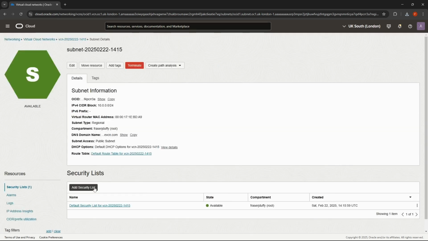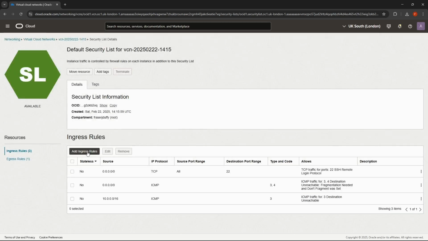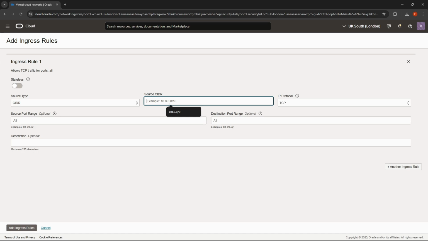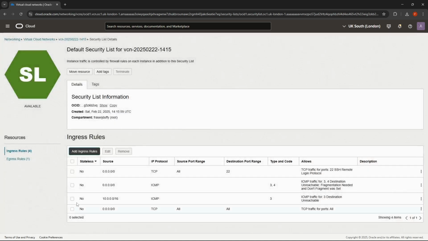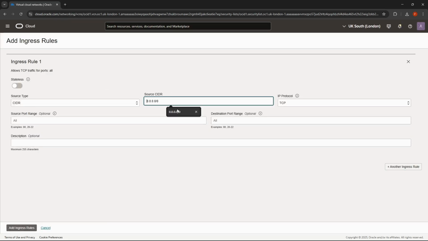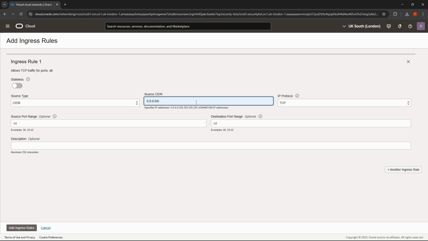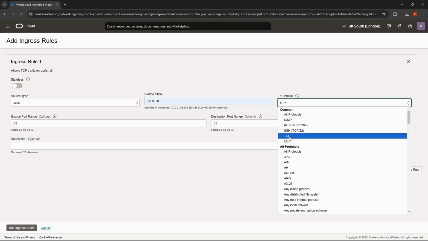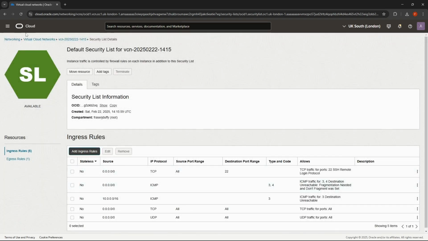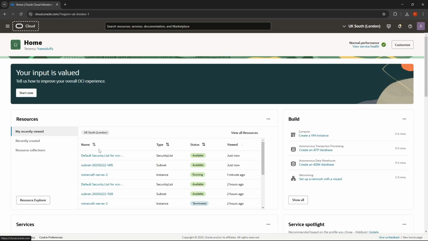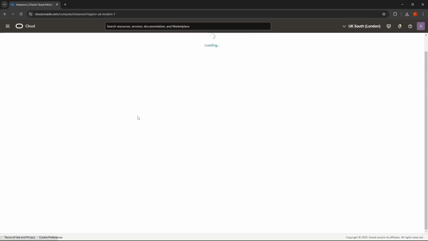And then default security list, and in here there's a couple of ingress rules that we want to add. The first one is 0.0.0.0/0 with an IP protocol of TCP. And then we want to add another one, 0.0.0.0/0 with an IP protocol of UDP. And then once they're both added, we can go back to the instance that we just created.